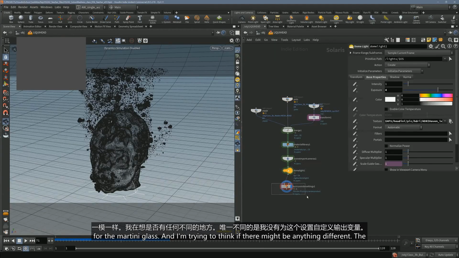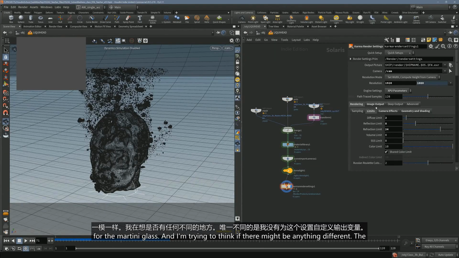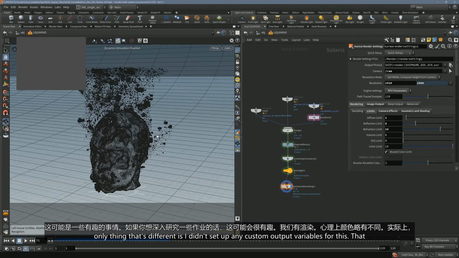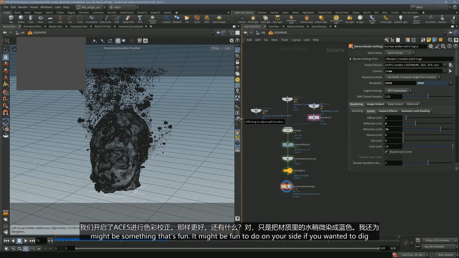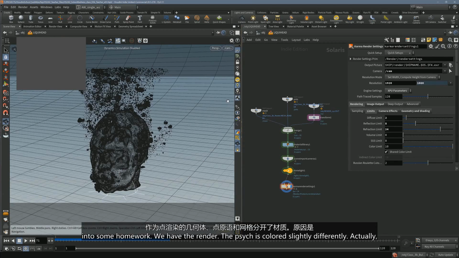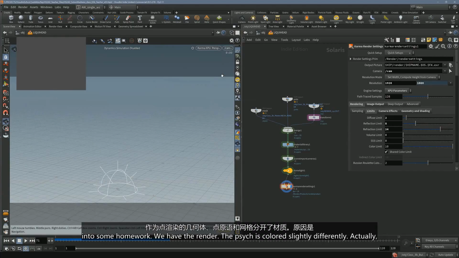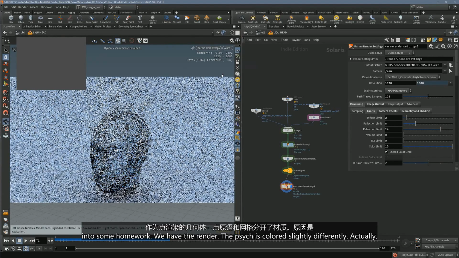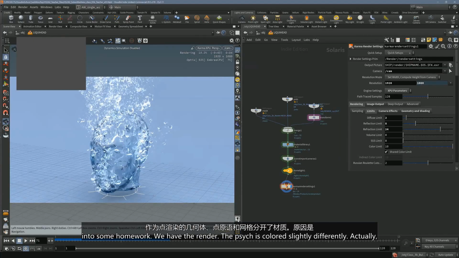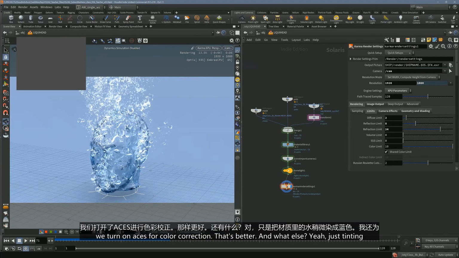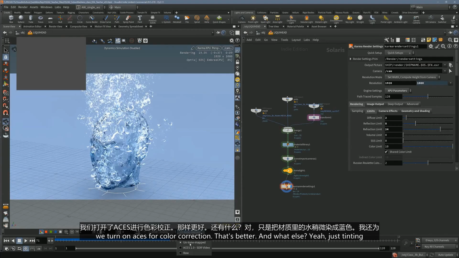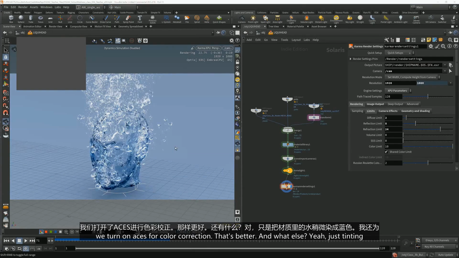I'm trying to think if there might be anything different. The only thing that's different is I didn't set up any custom output variables for this. That might be something that's fun. Might be fun to do on your side if you wanted to dig into some homework. We have the render. The cyc is colored slightly differently. Actually, let's make sure we turn on ACES for color correction. That's better.